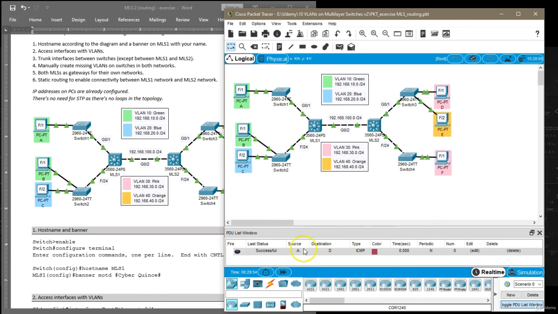Let's see if it works. PCA to PCD, successful. PCB to PCE, for example, successful. That's what we wanted to see, so we can consider this exercise successful. See you in the next one.